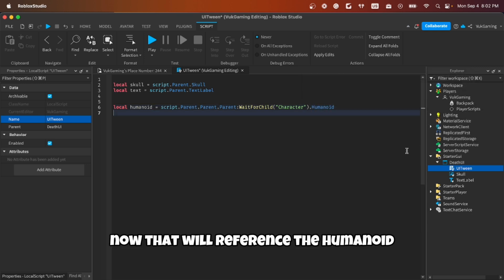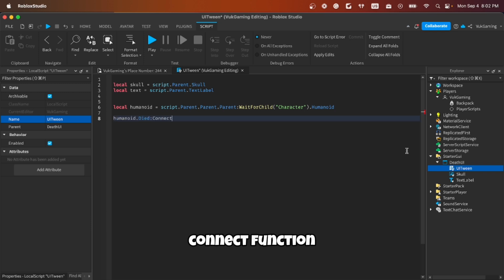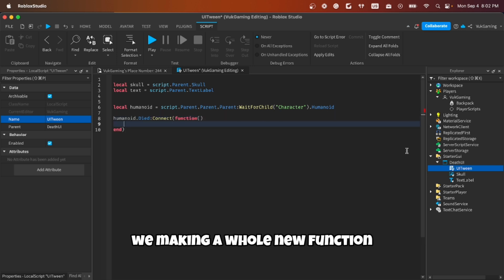Now that we reference the humanoid, from there we can do humanoid.Died:Connect(function). So we're basically making a whole new function, and now when the humanoid dies, it will run.